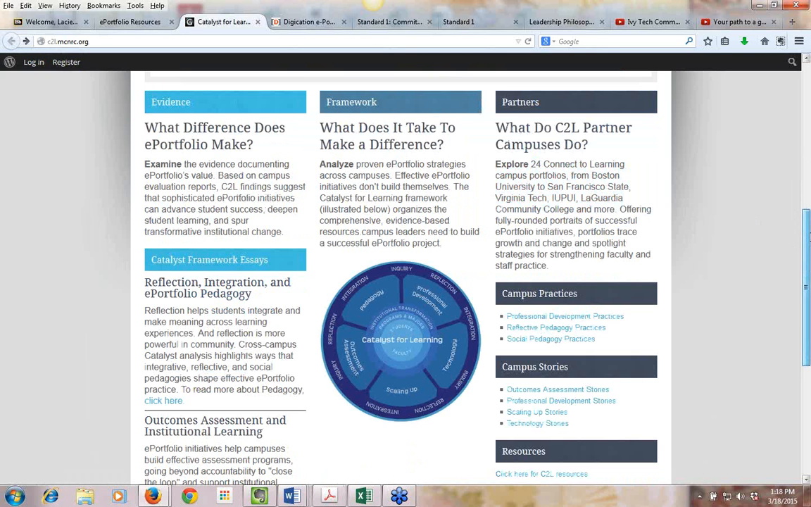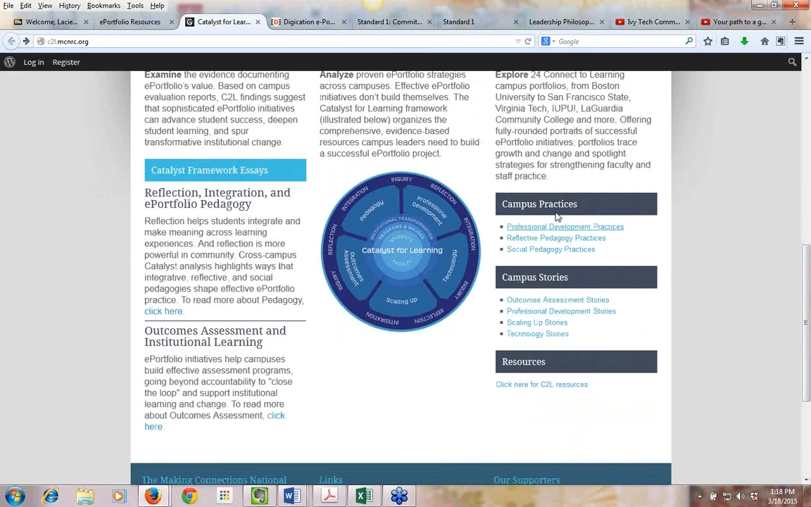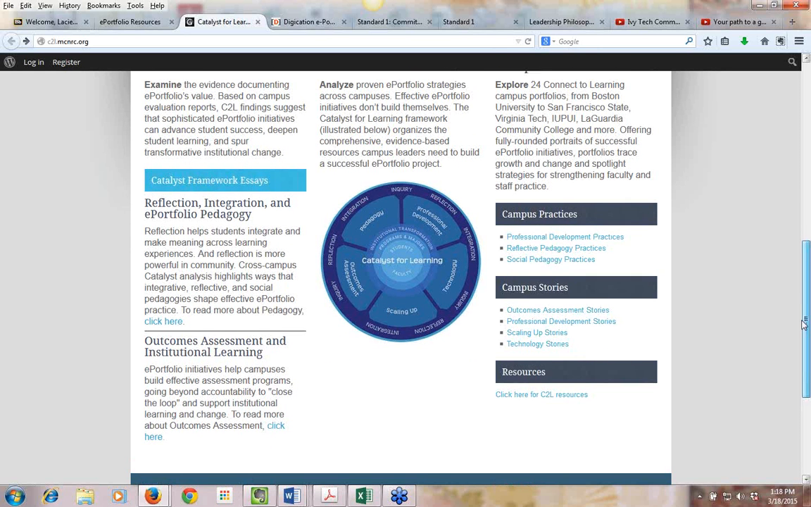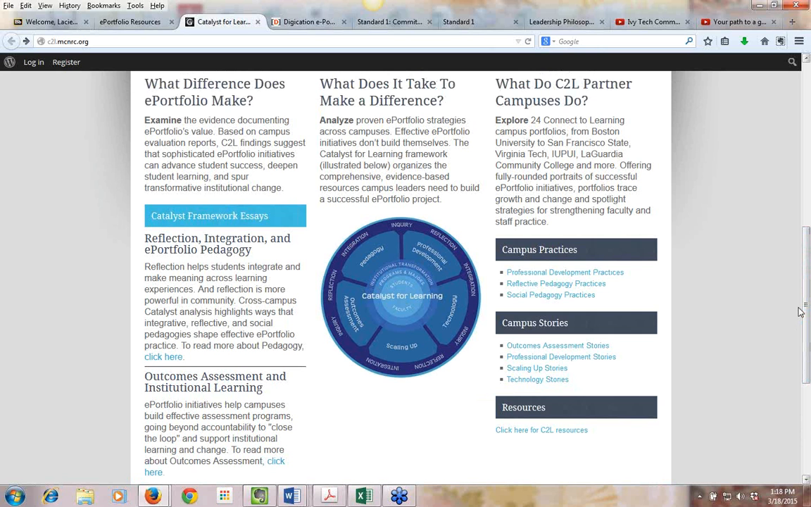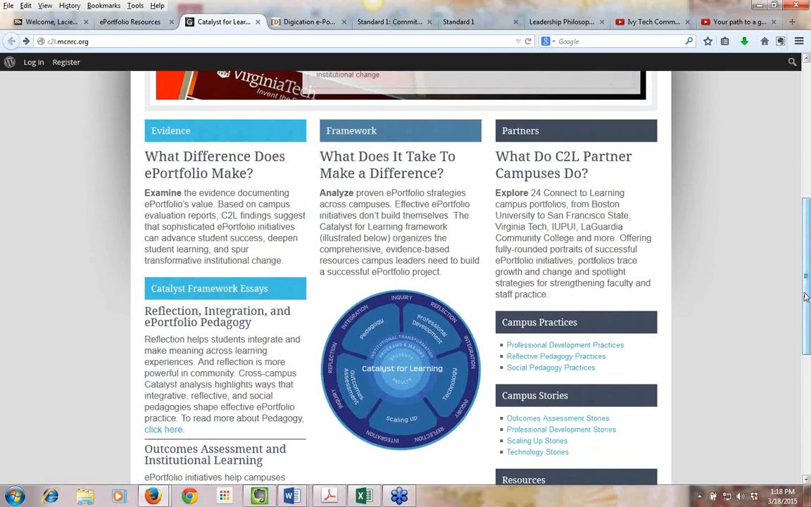From the home page, one of the richest sets of examples that I found were these campus practices and campus stories. And this is information that's come out of the various campuses who participated in this particular C2L partnership. So I definitely would recommend that you spend some time exploring that. We could be here for several hours if we were to explore it together. So again, I will make sure you have access to these sites so that you can explore what's appropriate for where your interests lie and the things that you want to work with.